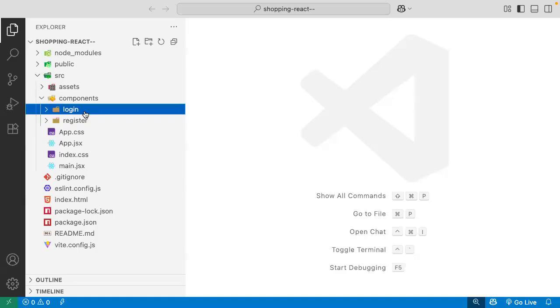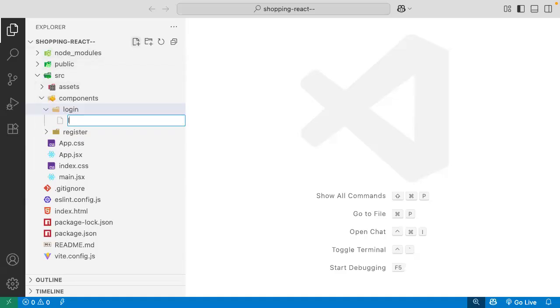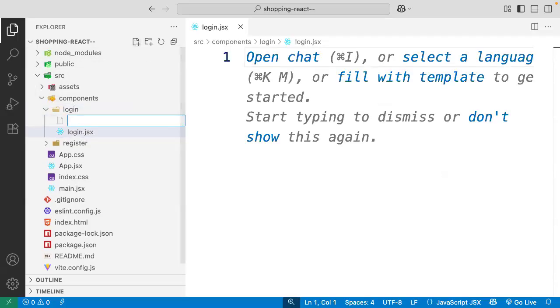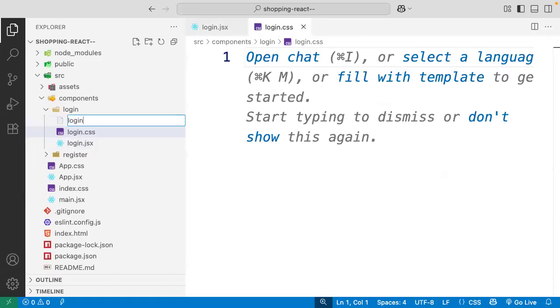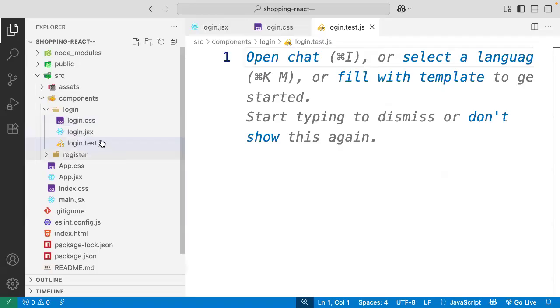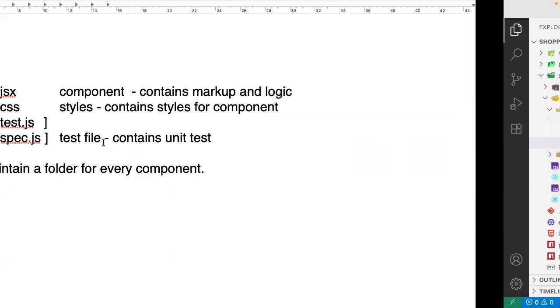Now, in this login folder, we will add three files. One file is login.jsx. Another one is login.css. Another one is login.test.js. Test.js or spec.js is not required initially, but traditionally it will be there. In real-world projects, every component has to undergo unit testing. They have to test and deploy. The test logic is written in this file, which we will later learn how to write. Initially, we have to create these three files.